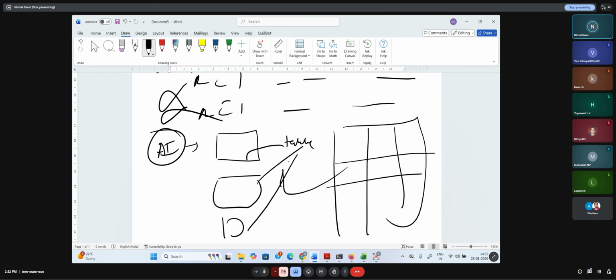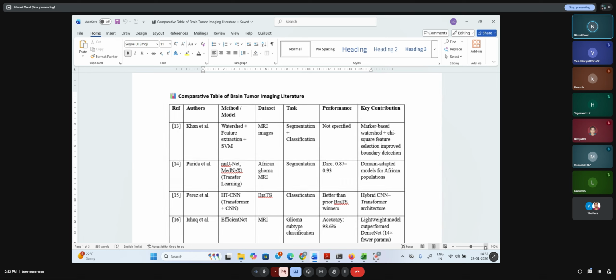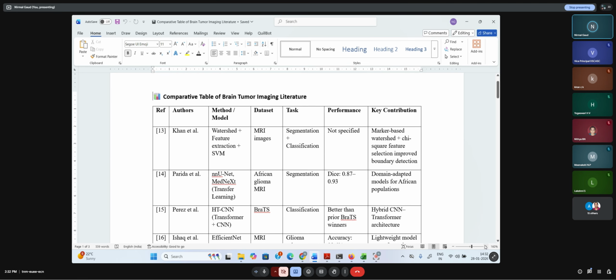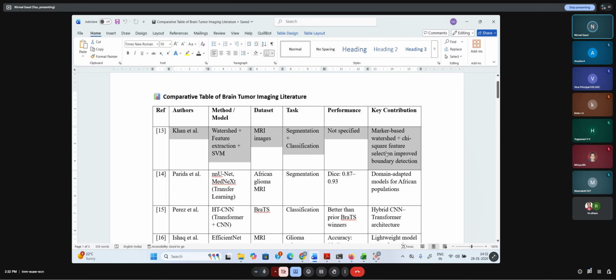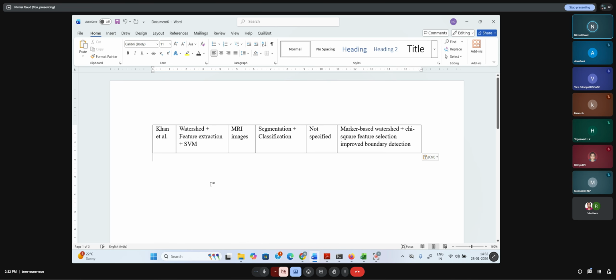Let's say I do have a table in hand. Here are the authors mentioned: watershed, feature extraction, SVM, MRI images, segmentation, classification. If I keep this thing, Control C, write it here, Control V.